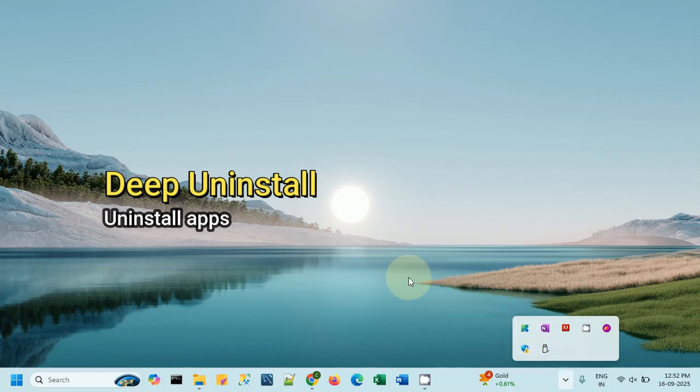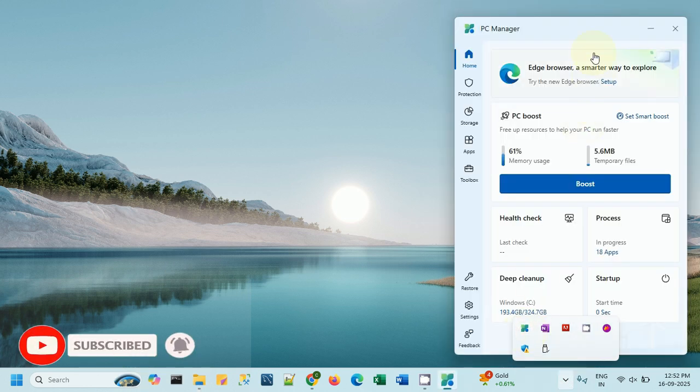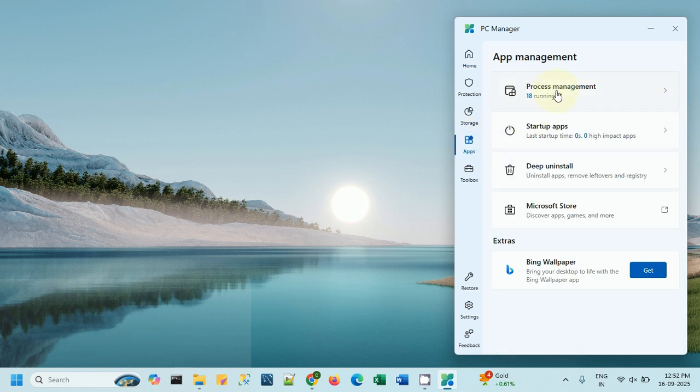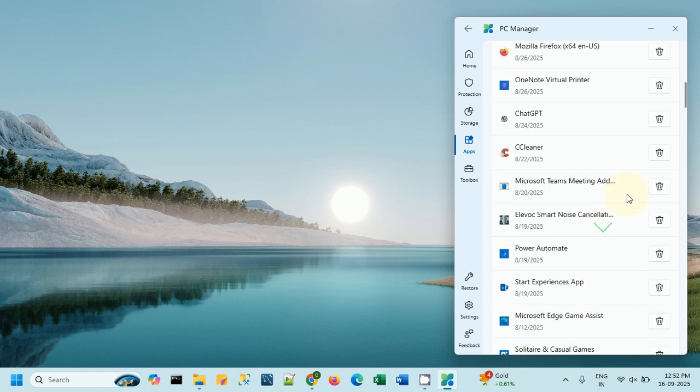Now let's see how to uninstall apps from PC Manager. We can pull up the PC Manager from the system tray if it is minimized, and let's look for deep uninstall, and using this you can uninstall apps directly from here. Let's see, yeah, I think I don't need CCleaner anymore, so let's uninstall this.